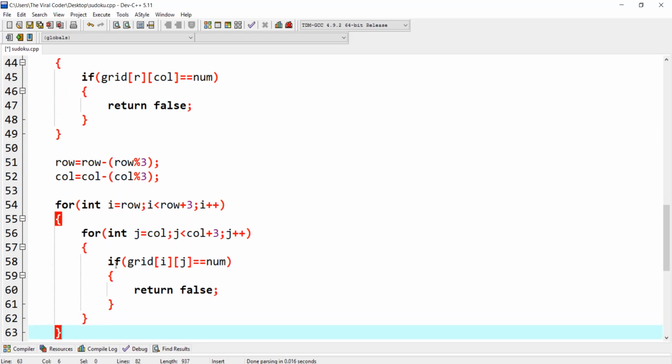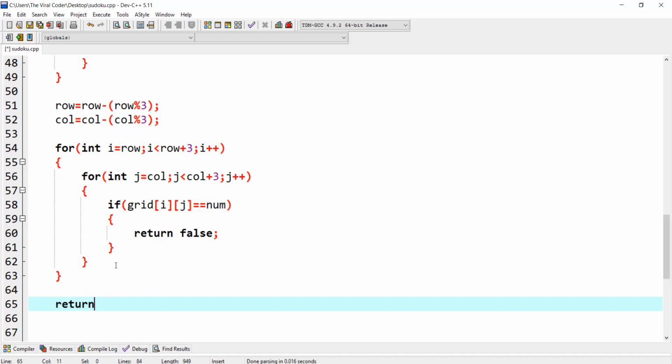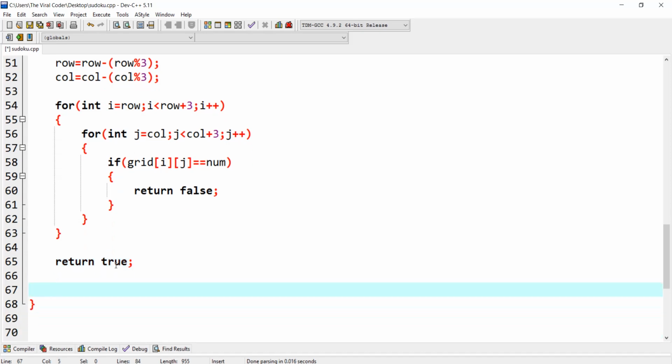And if all these loops have been executed successfully and the function hasn't returned any value, which means that number can be put on that cell. So at the end of the function we will return true, which means the number is not available in that row, in that column, and in that subgrid. Okay, so this is our isValid function, which will check whether the number which we are putting on that cell is valid or not.